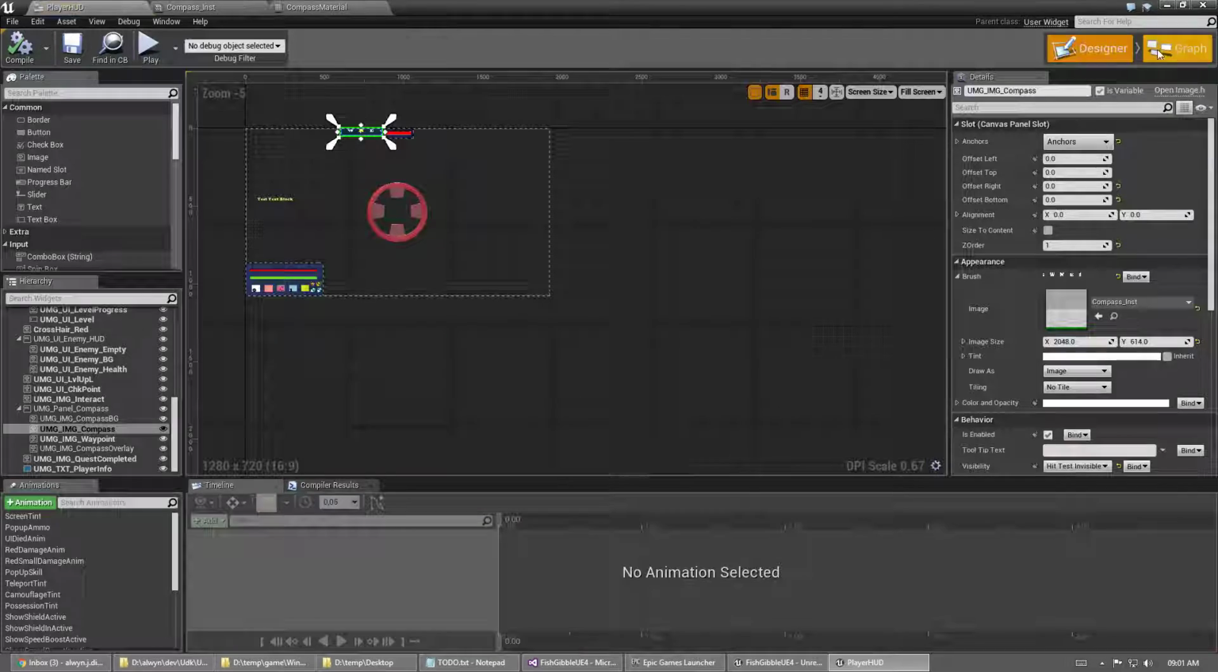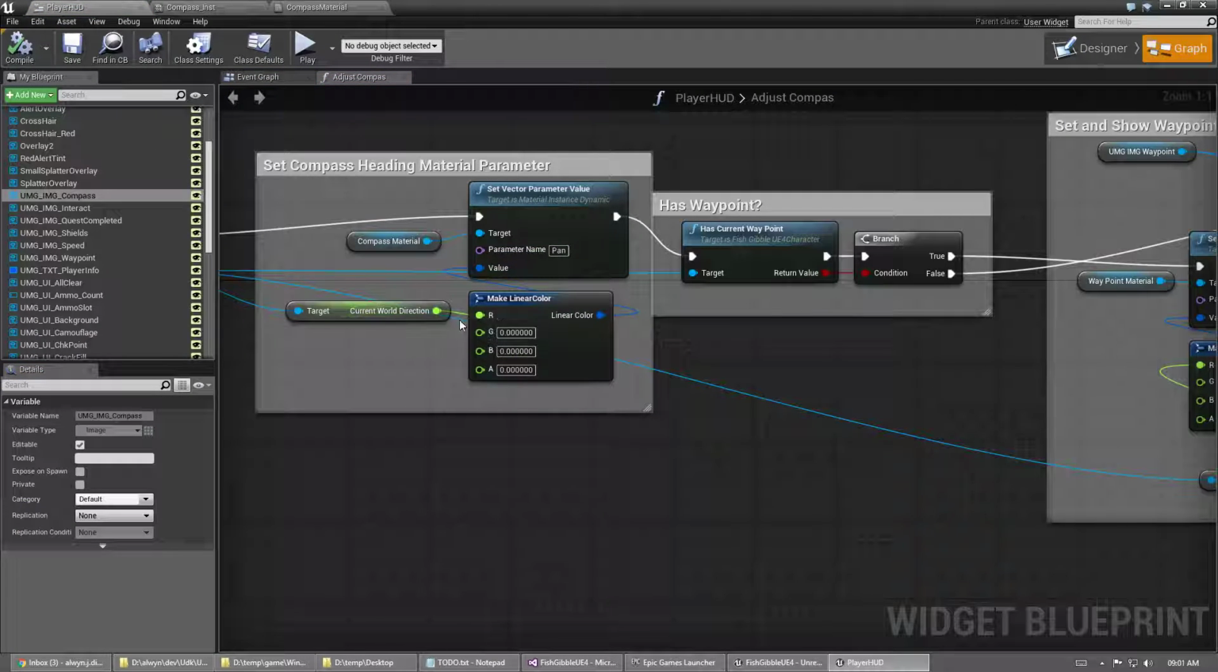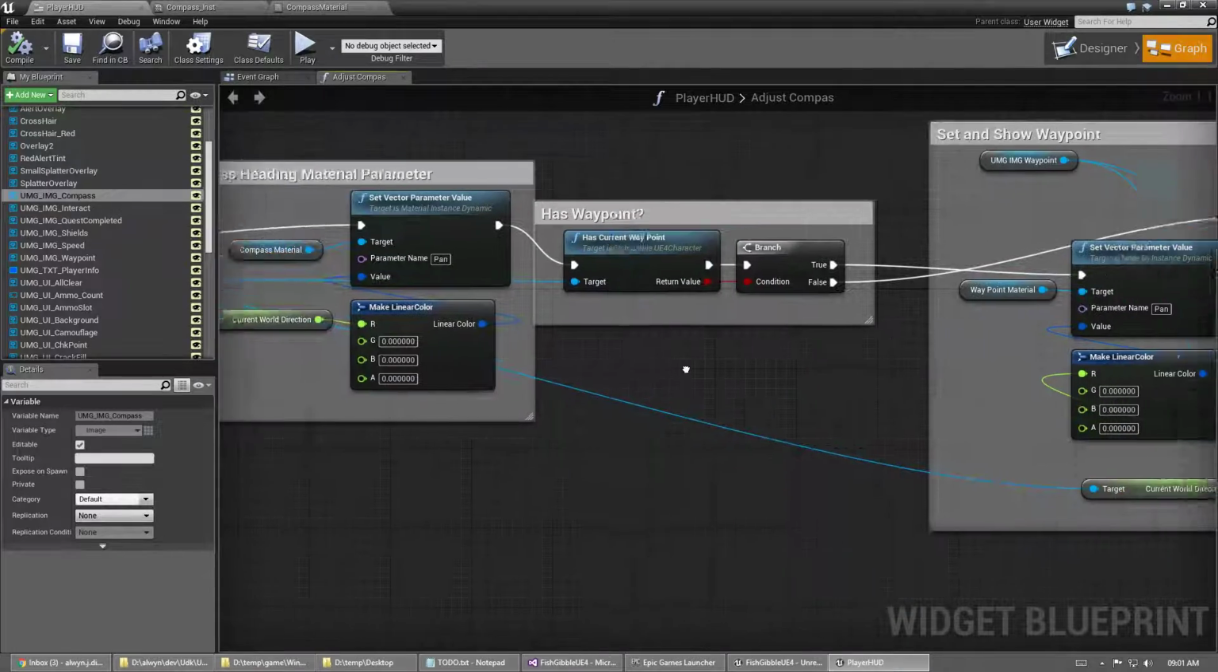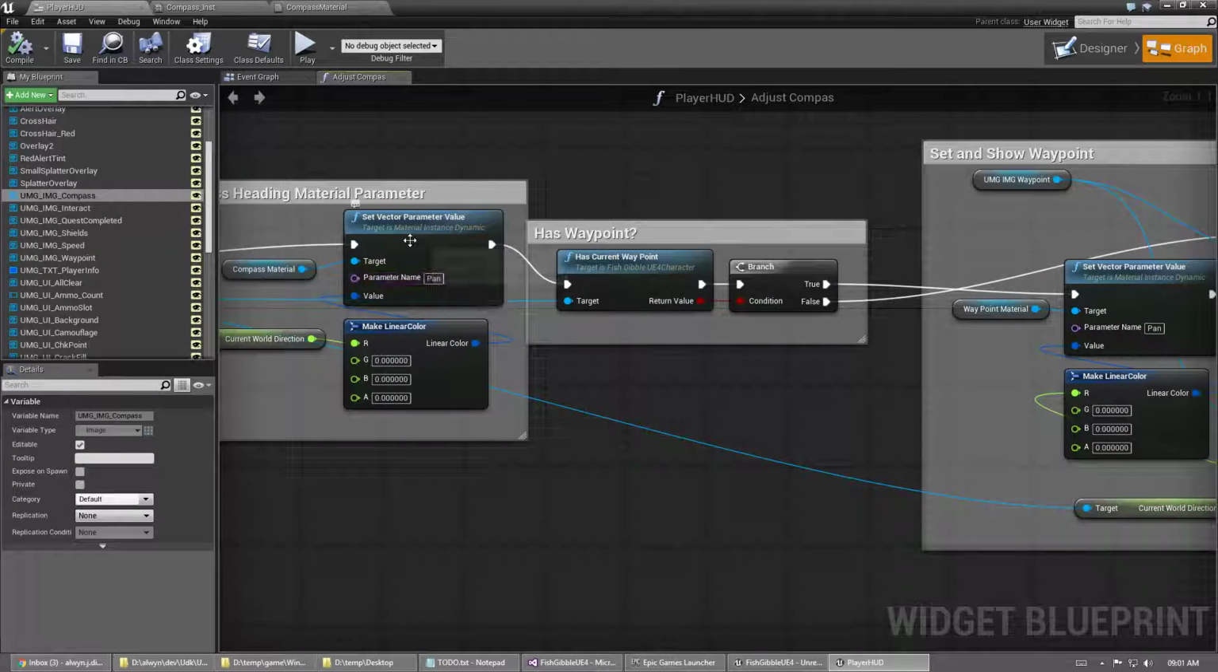So it sets that parameter, and this itself is just a float value. Obviously, it's a float value between 0 and 1, and we need the pan parameter to be a vector. So I'm simply just calling here make linear color, where RGB and A is not used. We're only using X, which is red, R. And then we need to do the same. So now we've set the pan parameter on the compass, and the texture is going to start moving around as we're moving, and it's not smoothed, it's not linear, it is immediate. So there's no smoothing and all of that.